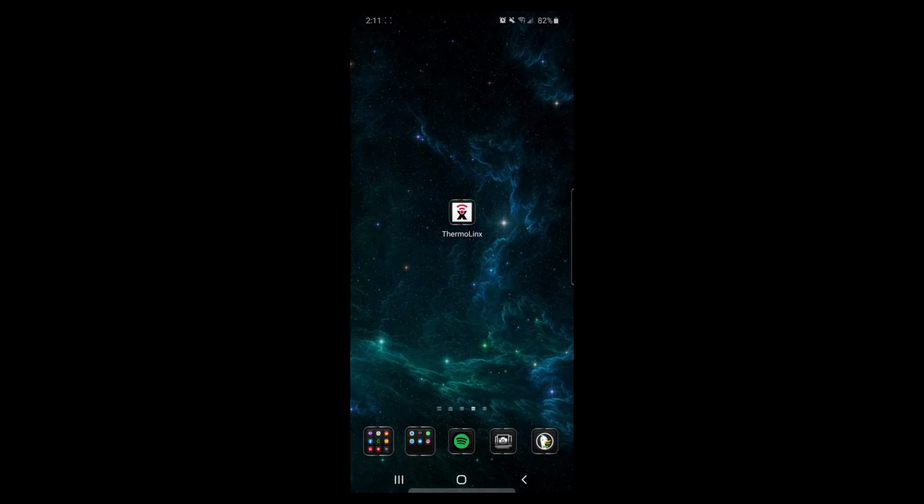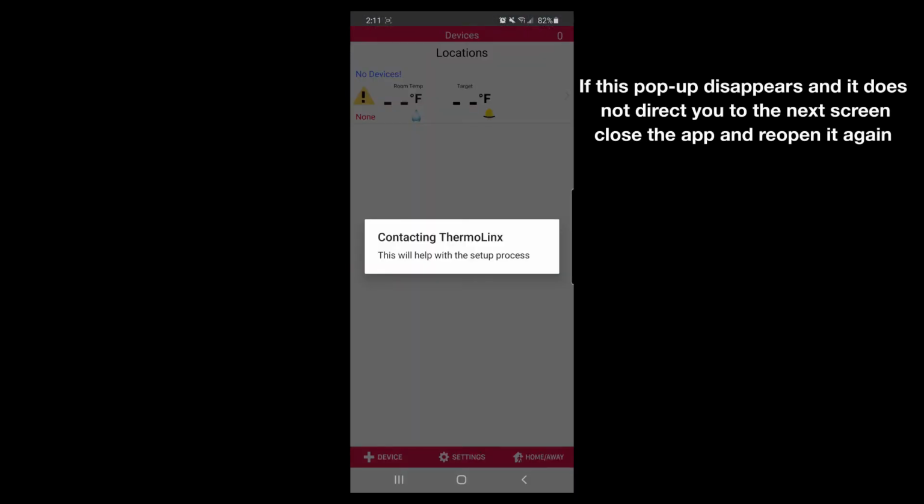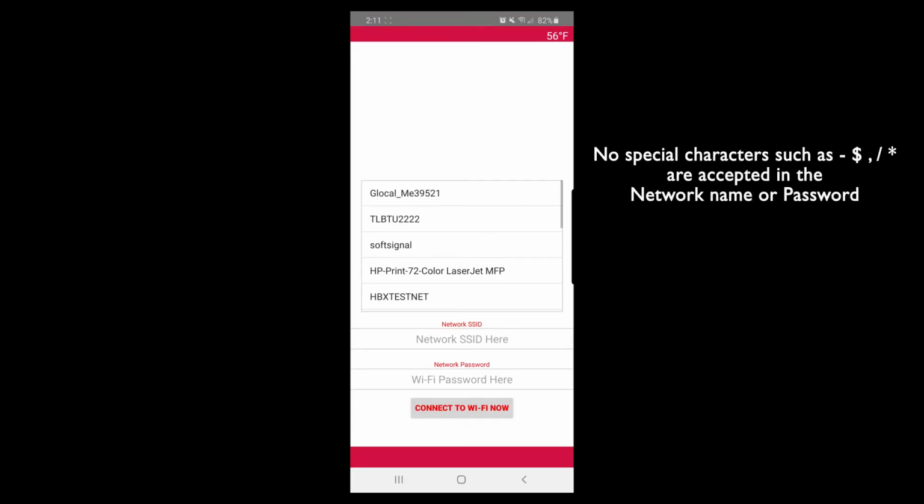Open the ThermoLinx app. You will receive a pop-up screen stating, "Contacting ThermoLinx." This will help with the setup process. If it does not appear, please close the app and reopen it again. You will then be directed to select your network.